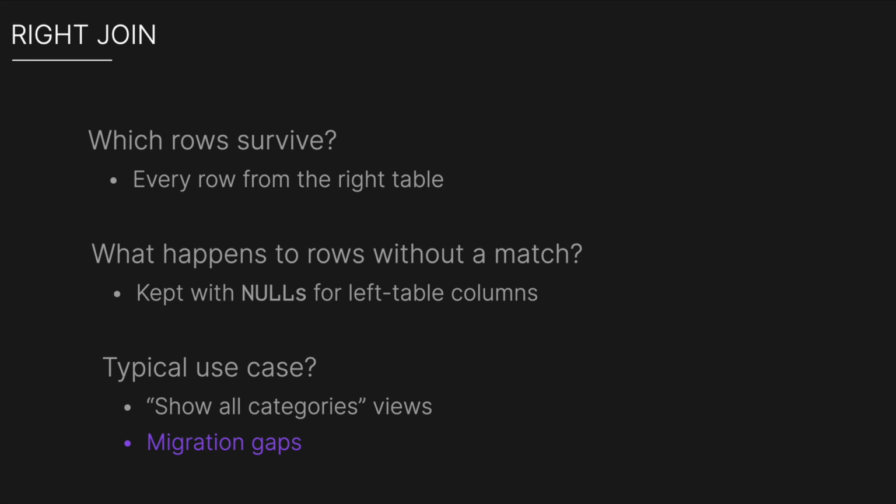But in reality, most teams will skip using right join and simply flip the table order and use a left join instead. Next, we have full outer join.